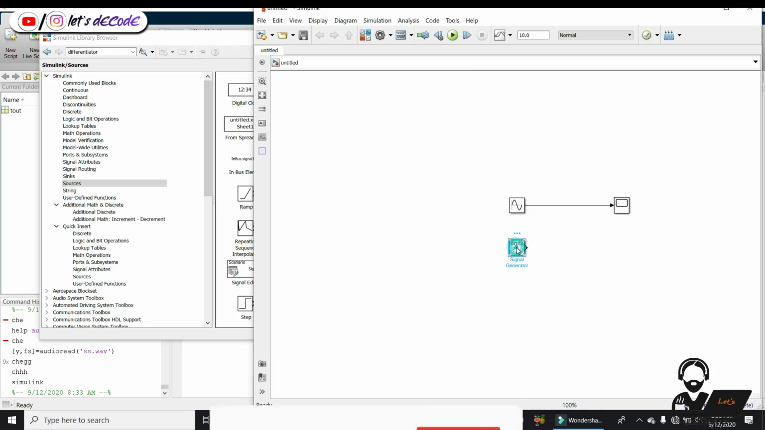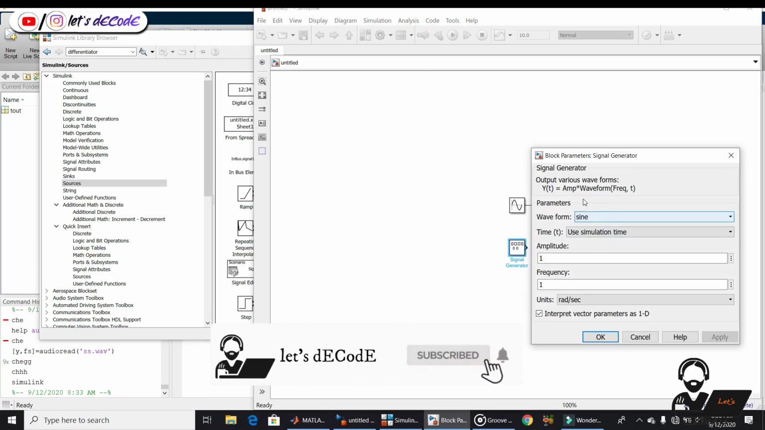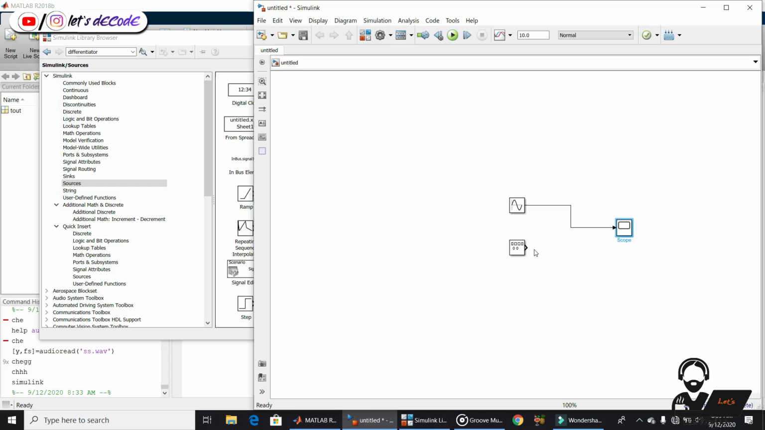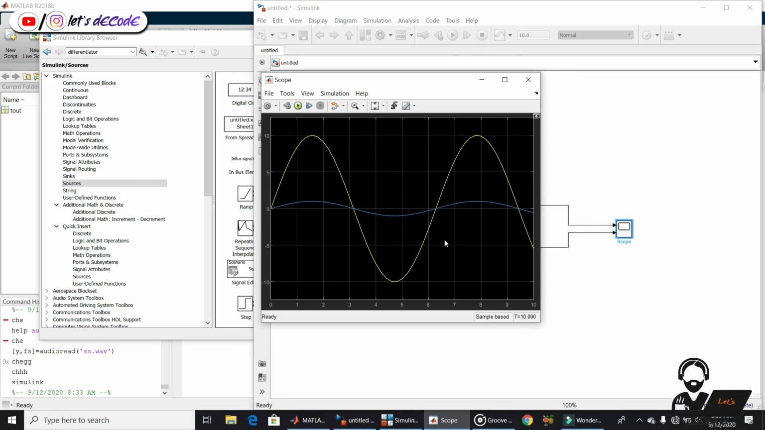Now look at its properties. It generates a sine wave with amplitude of 1 unit. Connect it to the scope. Now run the model. Double click on the scope. We can see two waveforms with amplitude of 1 and 10 units.